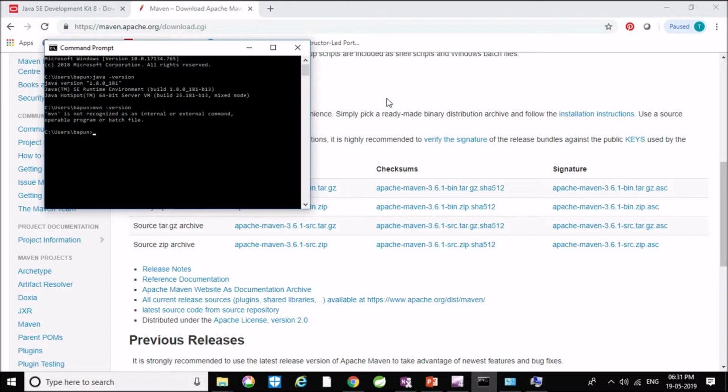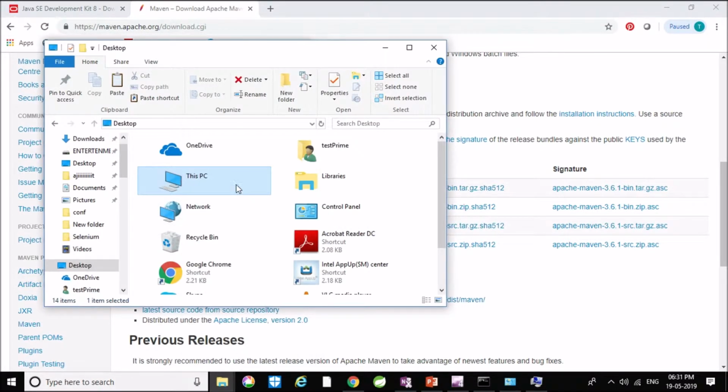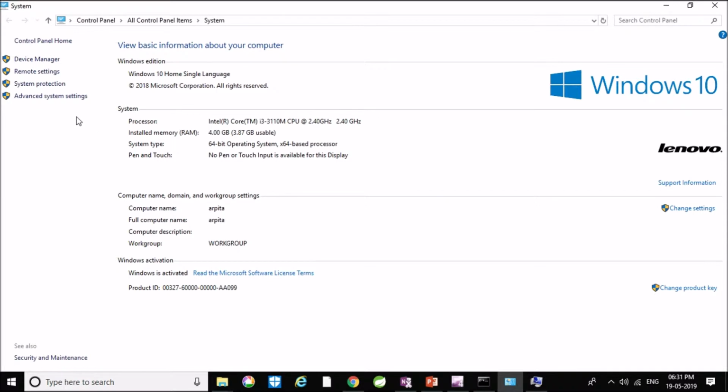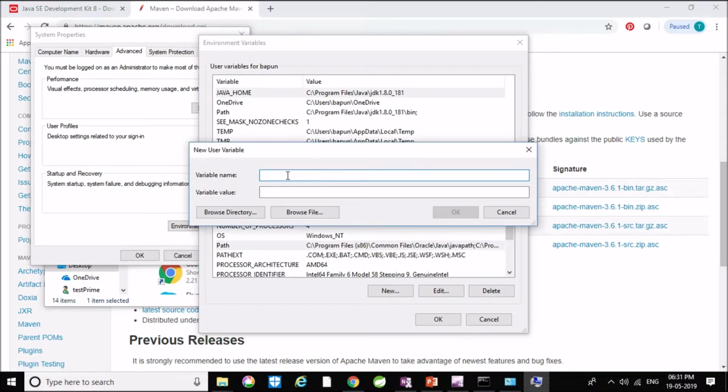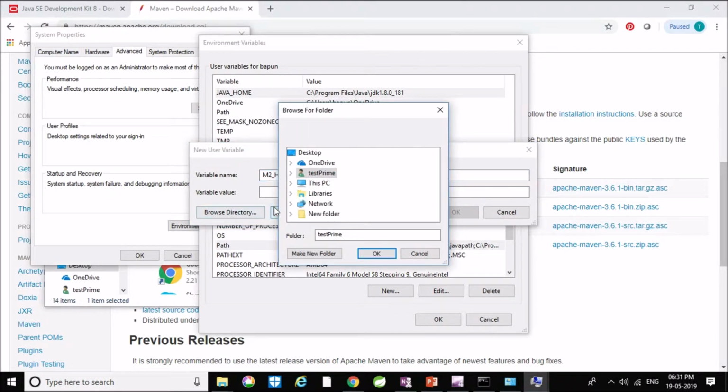Now we need to set it in a similar way as we set the Java JDK in our environment variable. Go to This PC, then Properties, Advanced system settings. Click on Environment Variables, then OK, and you will get this user interface. Click on New, and now provide the variable name as M2_HOME. For Maven, you need to give the variable name as M2_HOME, then provide the value as where you have stored your Maven folder.